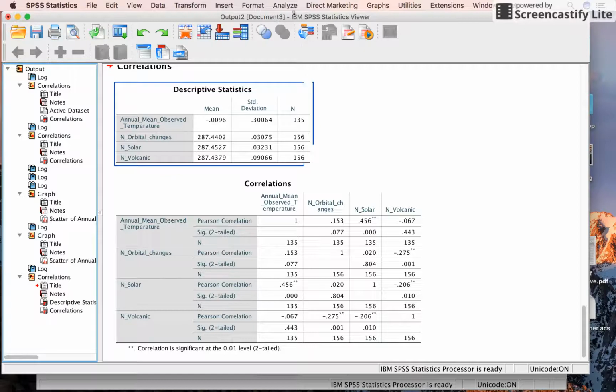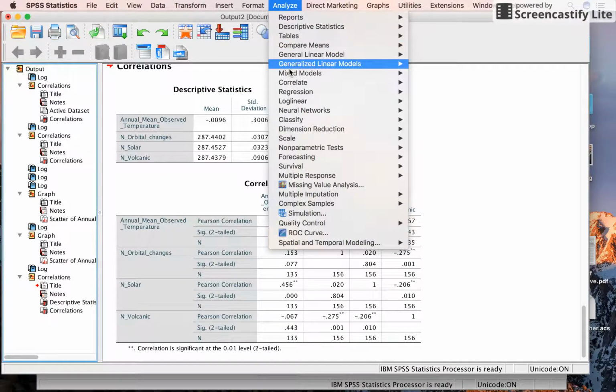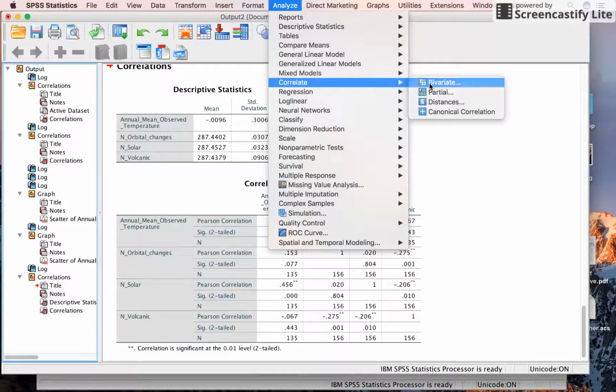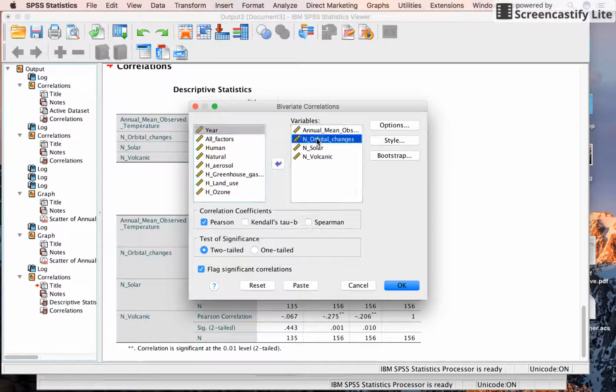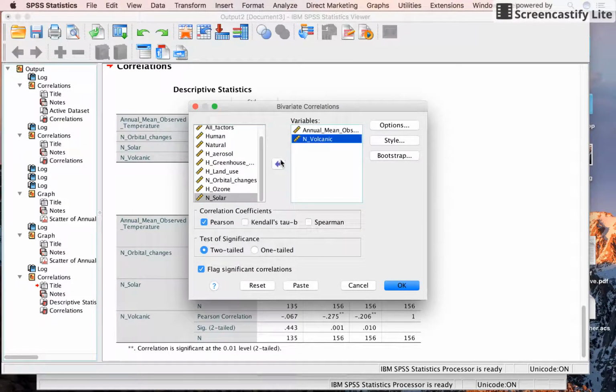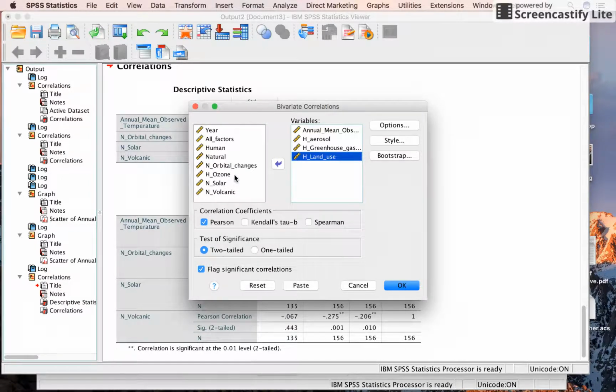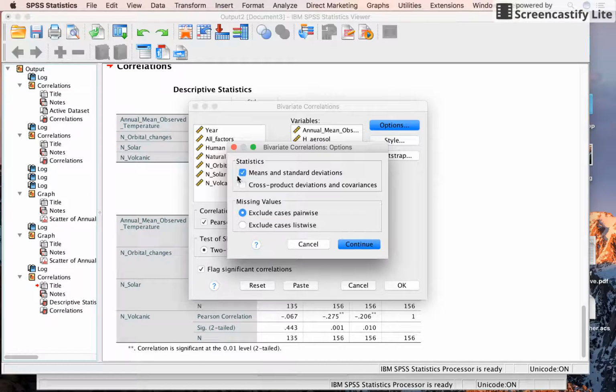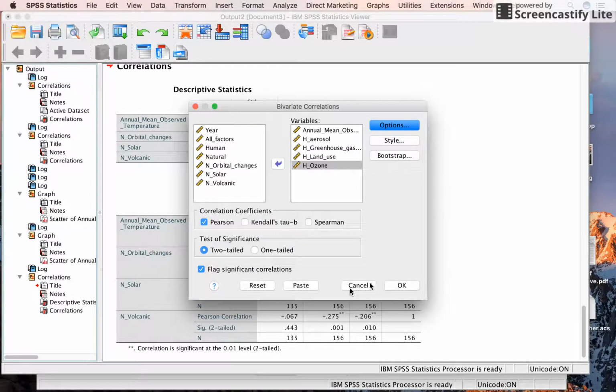Okay, so let's have a look at the human factors instead. We'll go correlate and bivariate, and then we'll take out these natural factors using the arrow and throw in aerosol use, greenhouse emissions, land use, and ozone. Again, we'll ask it to give us means and standard deviations, and then go OK.